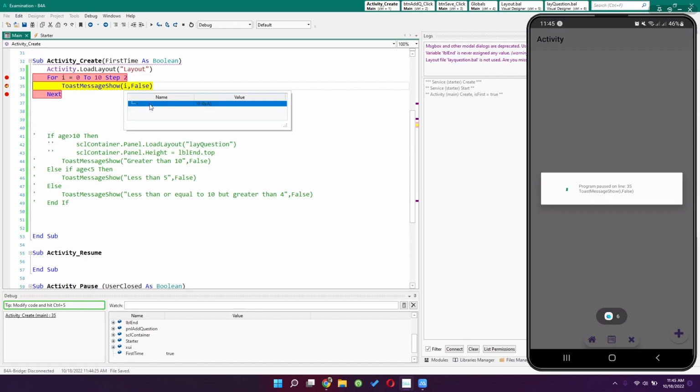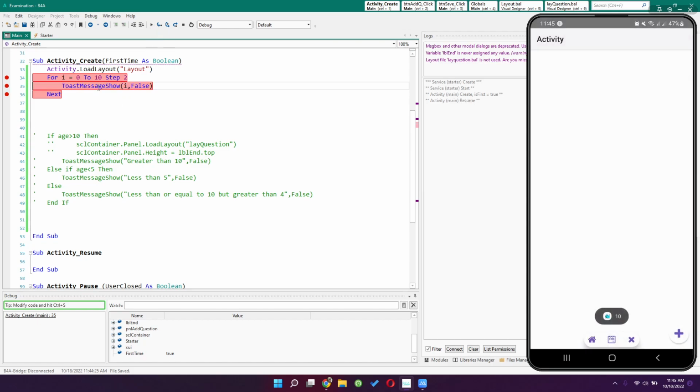Ngayon, ang value naman ni I is 10. We have a question kung babasahin niya ba or maglulup pa ba siya ulit. Let's try. Hindi na siya nag-loop because na-reach niya na yung limit value niya, which is 10. Okay? So, that is the for next.